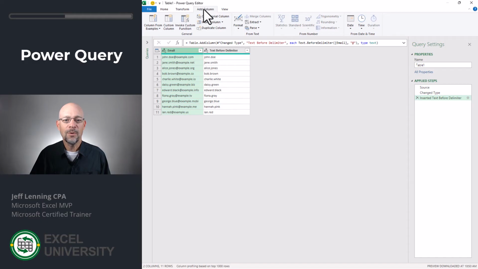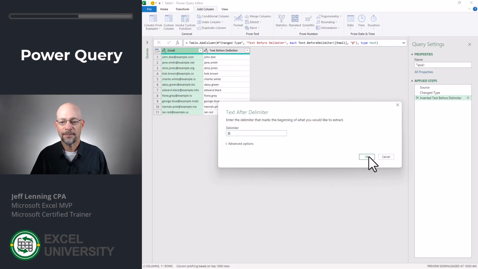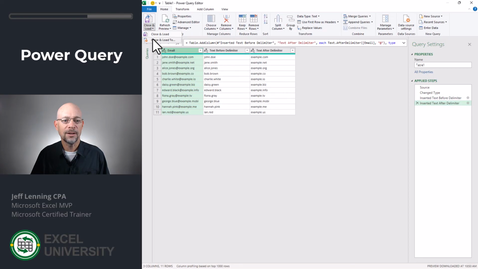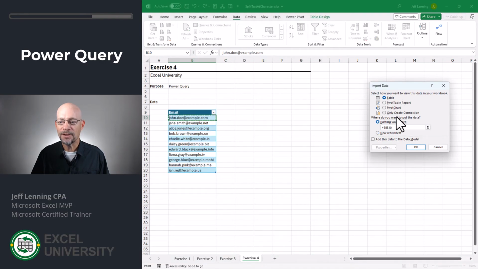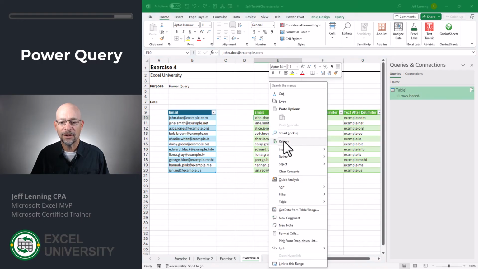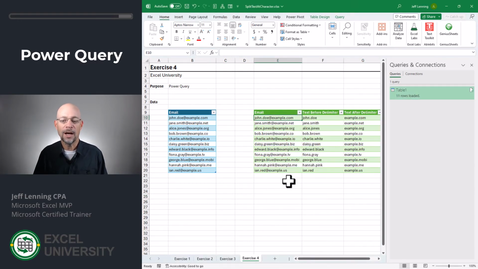And now we also want to add a column, and we want to get the text after a delimiter, and we define the delimiter. Now that our data looks good, we can simply close and load to a table in an existing worksheet. This cell is fine, and we click OK. And now we've got it. And what's nice is, as this original table changes or has new records, all we need to do is right-click and click Refresh, and Power Query will update the results table.